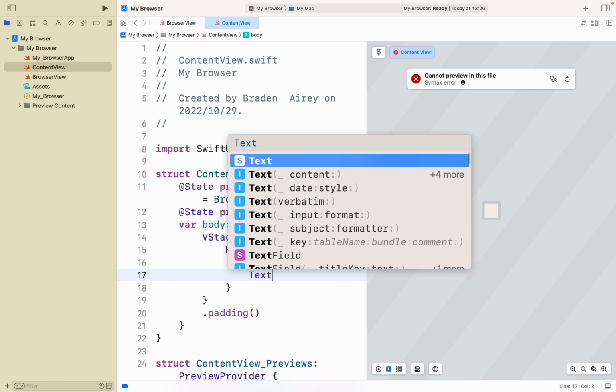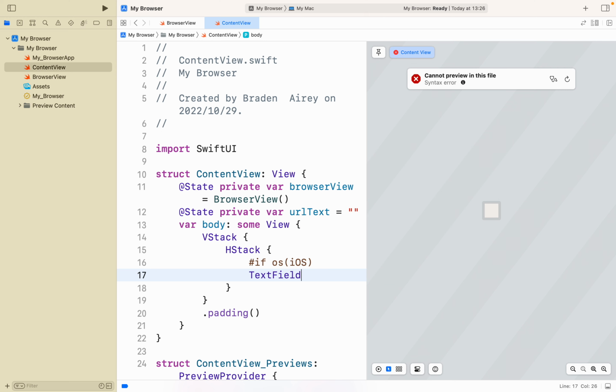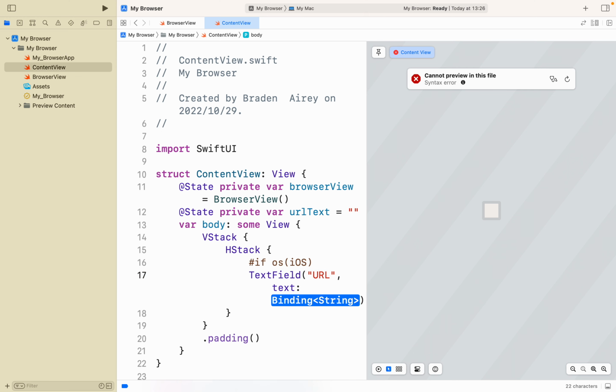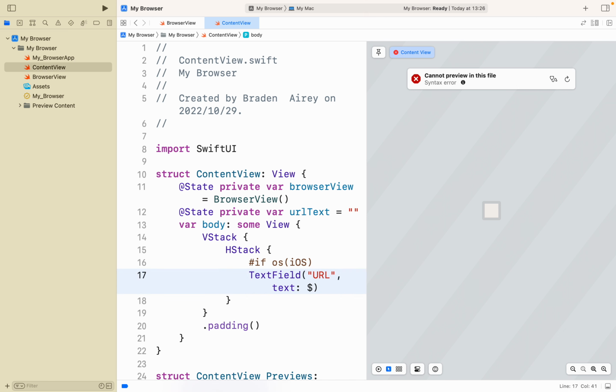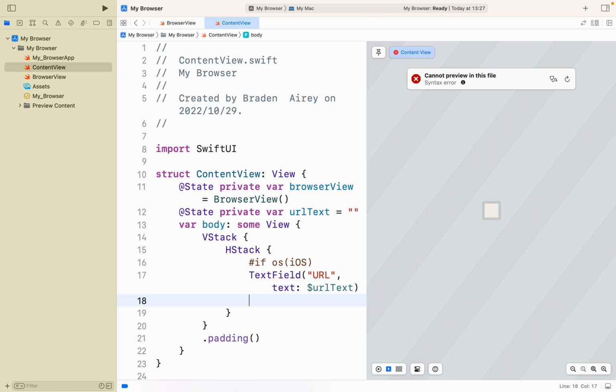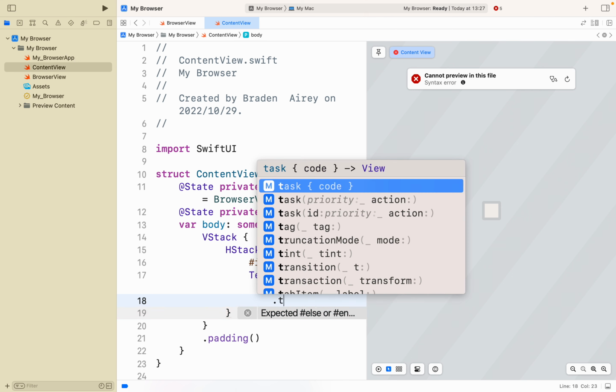Now we want a TextField. This will be where our user enters their text. And so we'll just say URL. That's what it must show, so that the user knows where to enter the URL. And then the text will be urlText. There we go. And now what I'm about to enter here is the main difference between the macOS text field and the iOS text field for this app.